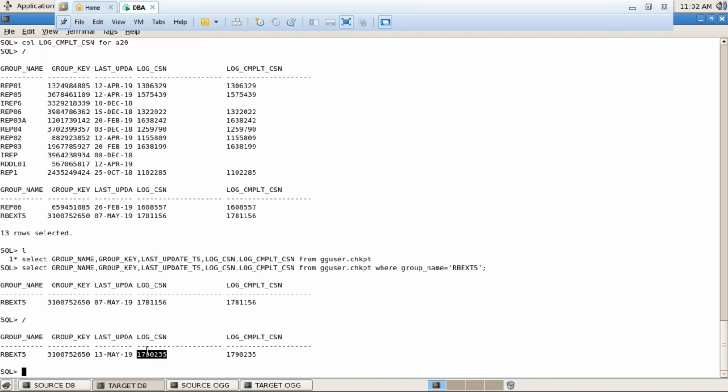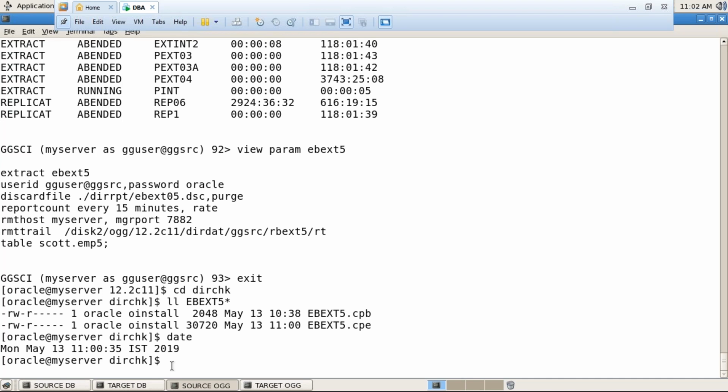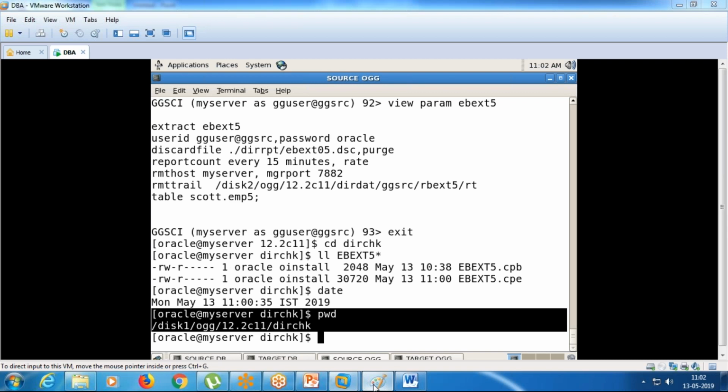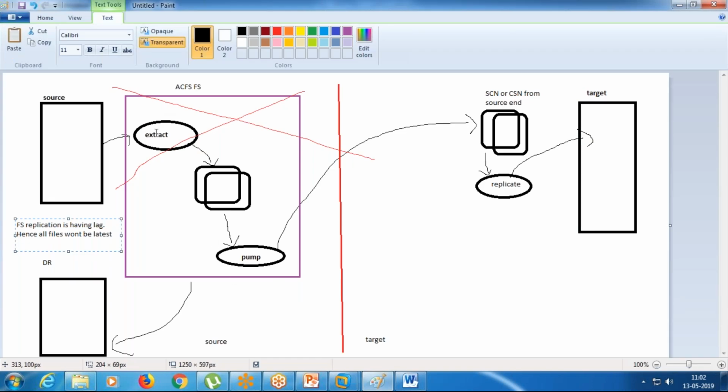So for example, in this situation, the file system over which I have my OGG crashes. Now I hardly have anything. I don't have the binaries, not the param file. For example, let's take that. But luckily, I have a replication of the file system from the primary or the source side to its DR.